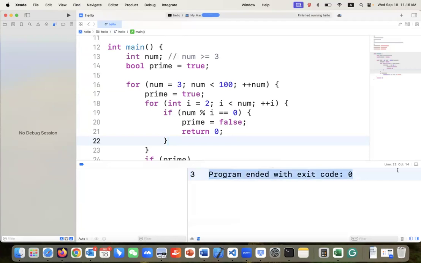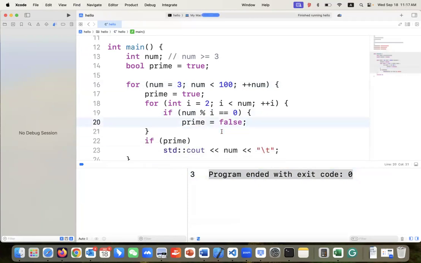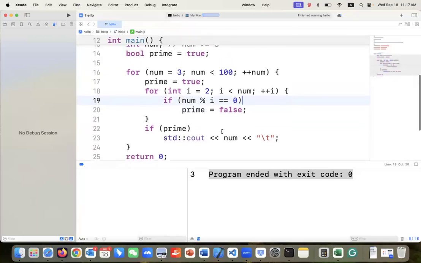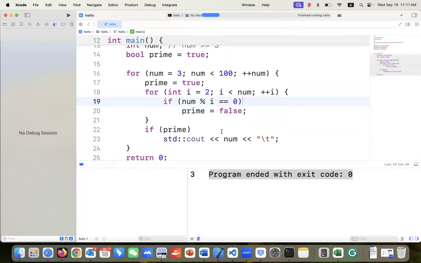3 printed, then nothing. Because when 4 comes in, when number equals 4, and then 4 mod 2 equals 0, then it will return. Return means ending the whole program. Ending the whole program. Yeah, so that's the difference. All right, so let me remove this line. Right, any other questions?